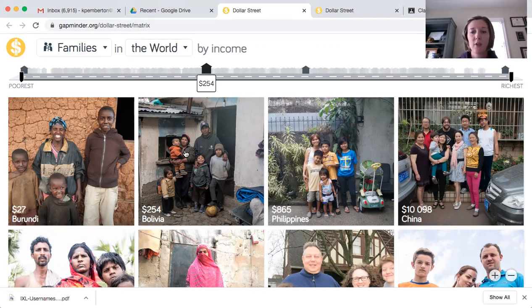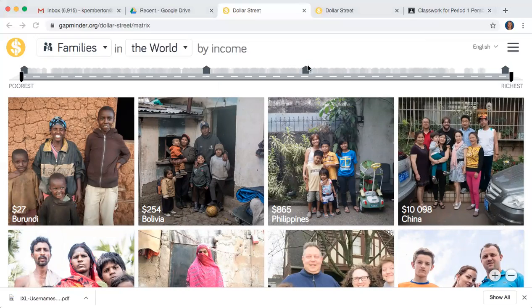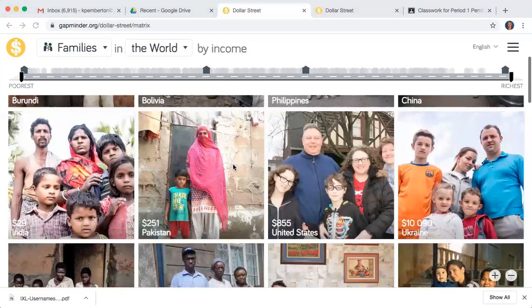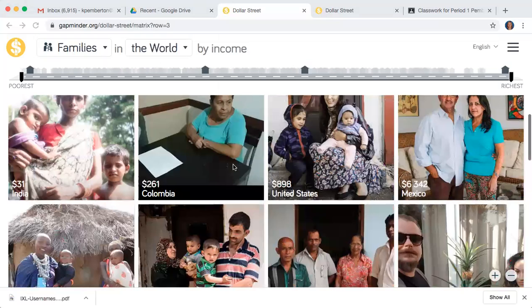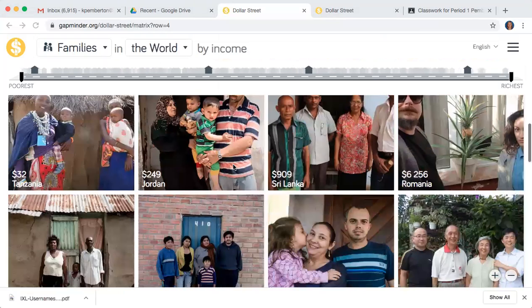But what they did, they traveled the world and took photos of families from all over the world. And they put basically that family's income, they converted it to US dollars, and you have from the poorest to the richest families and anywhere in between. And it basically takes you through, and you can click on any family that you're like, hey, I wonder what life is like there. So you're traveling the world and exploring all of these families.